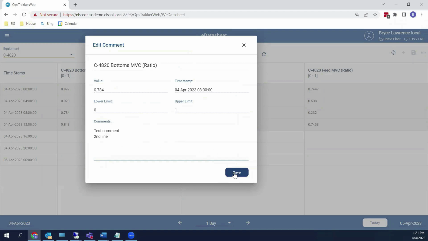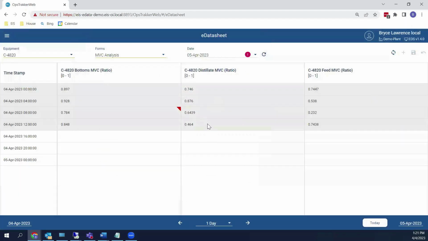Anytime anybody saves anything, it gets recorded. So there is an audit trail on this. It keeps track of the user who was logged in and the timestamp at which they made any change, whether it's entering a comment, or something like that.